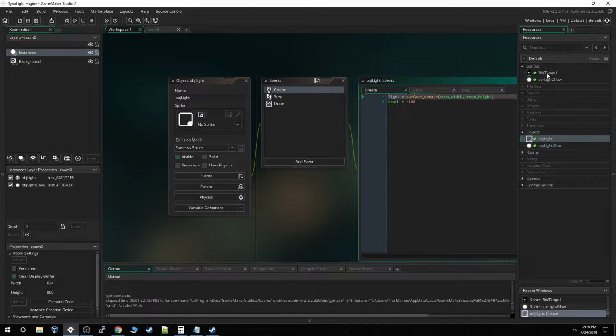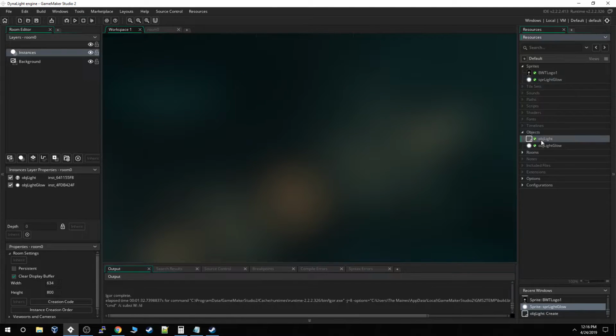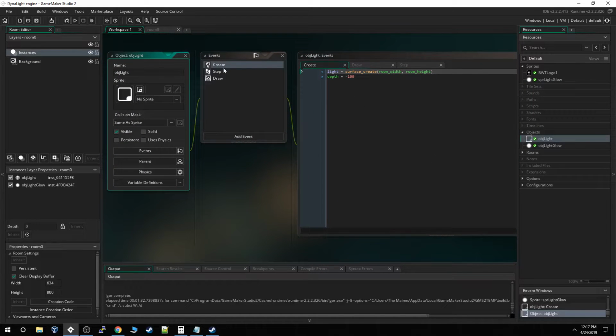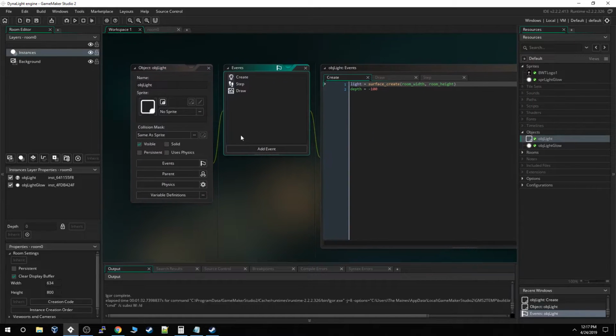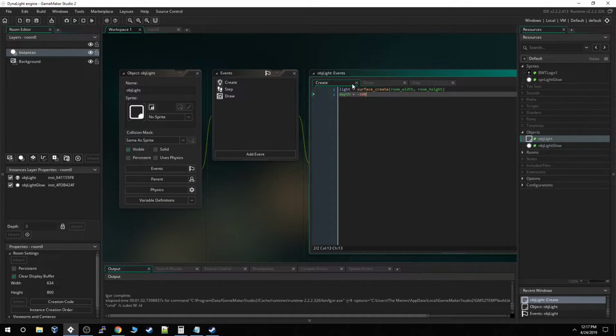So first thing we're going to look at, you can use whatever images you want, right? This is just the image that I'm using for my light. But the engine itself is pretty basic, right? We want to open up an object, and in its create step, create our light surface. And I like to just subtract the depth just to make sure that it's above everything.